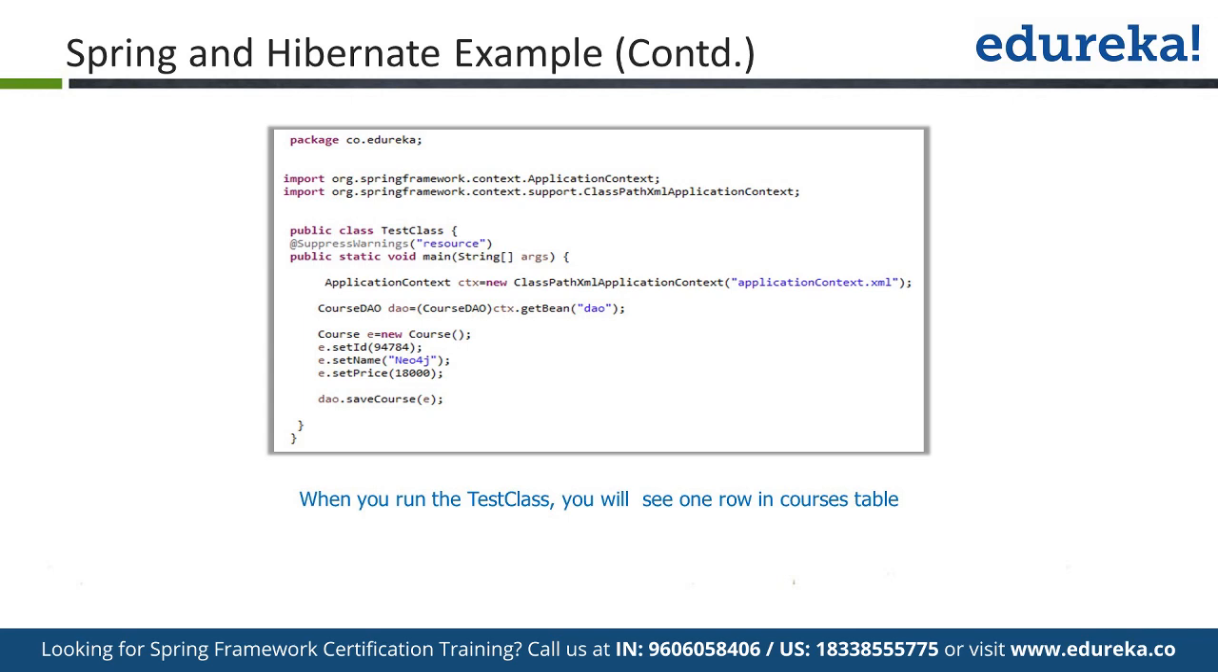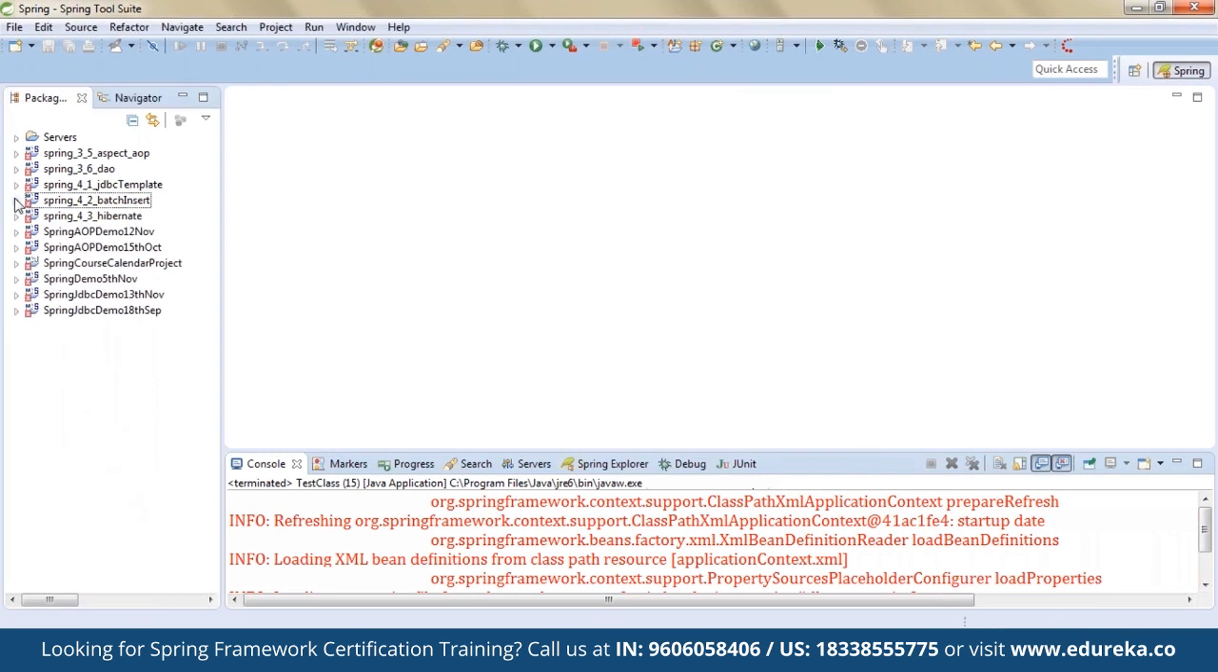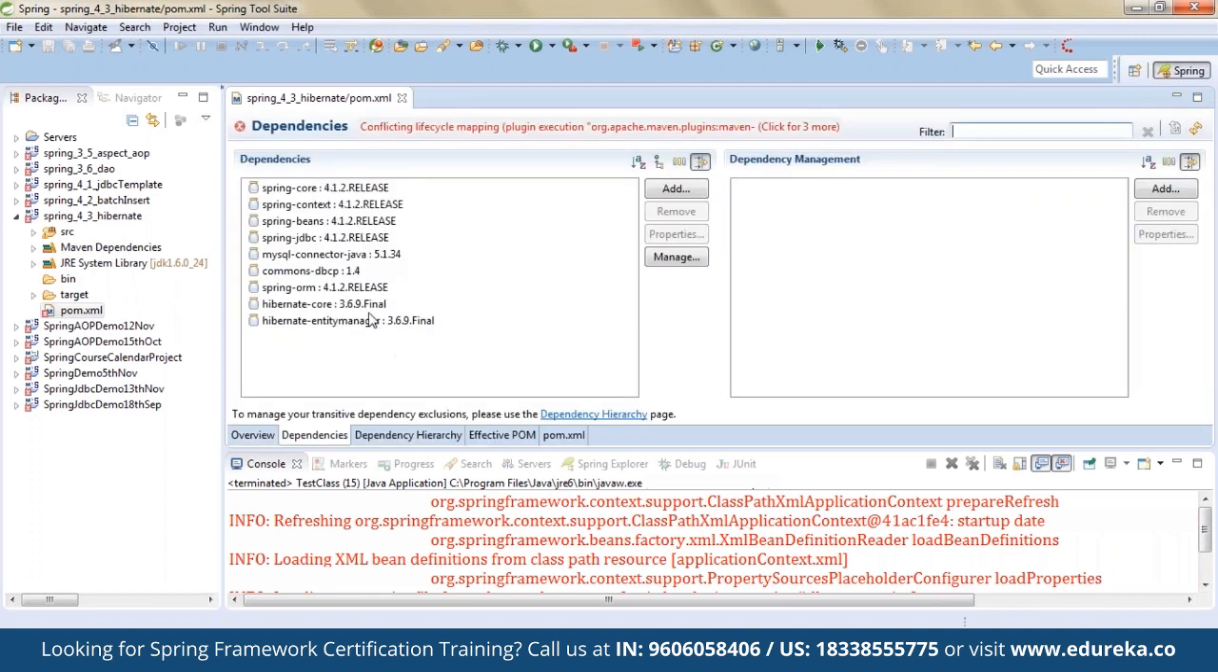Let me start with the POM file for adding dependencies. If you see the POM file here, we are using Spring APIs: beans, core, context, beans JDBC, and then the connector and commons DBCP, which is common to what we have used so far.